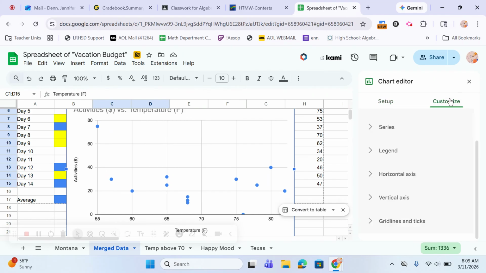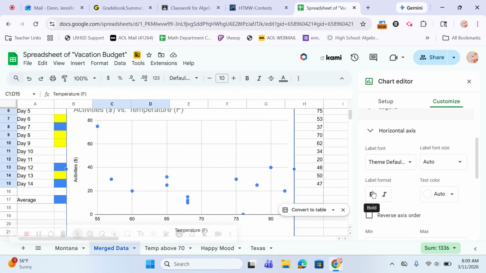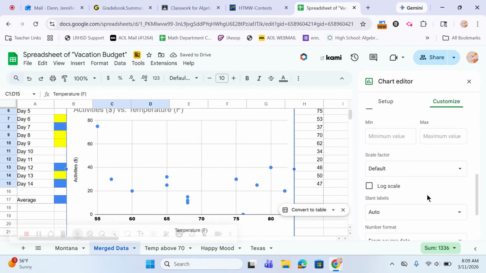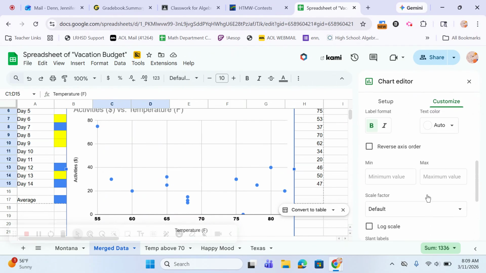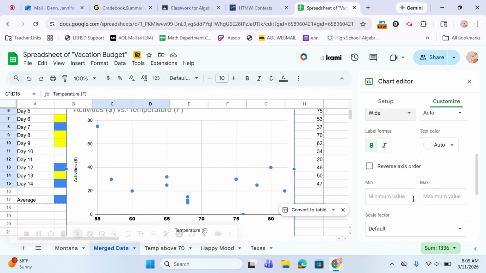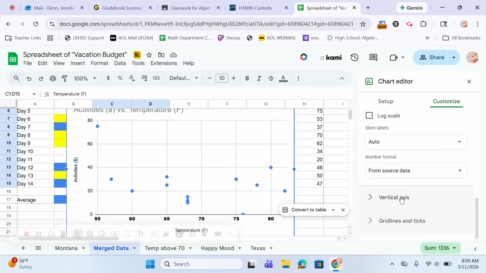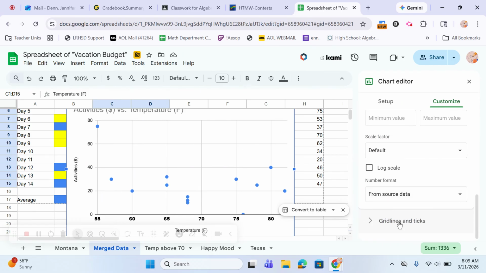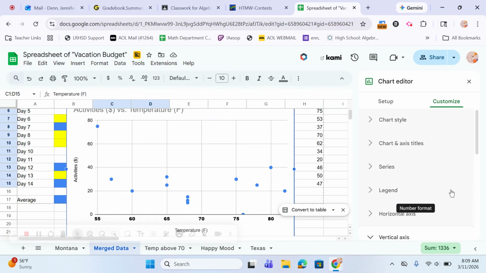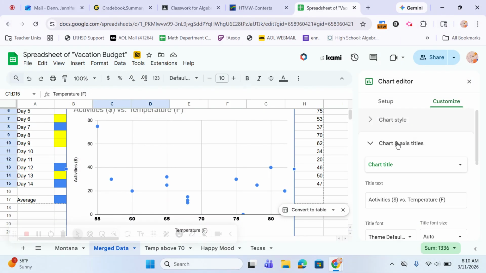If I go to customize, there are other things I can do. So I can change the horizontal axis if I wanted to change the color of it or make it bolded or change the font on the thing. I could do that. Just play around with it. There's different things you can do in the way you want to have it shown. If I want to show more values or whatever, I can do that. I can do the same thing on the vertical axis. I can make it show the lines, like the tick lines, or not. So just mess around.